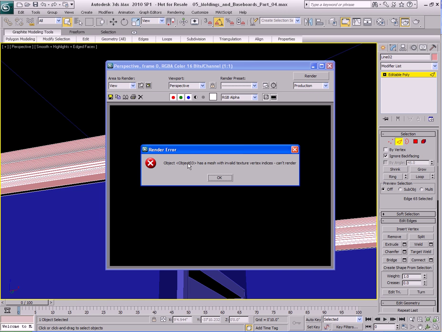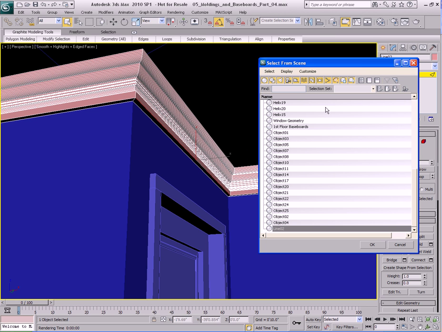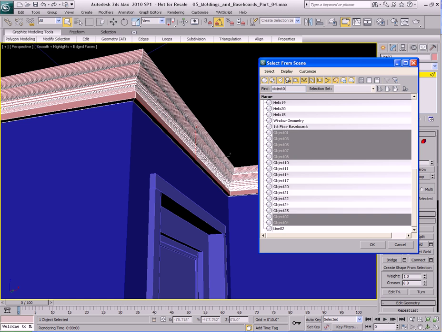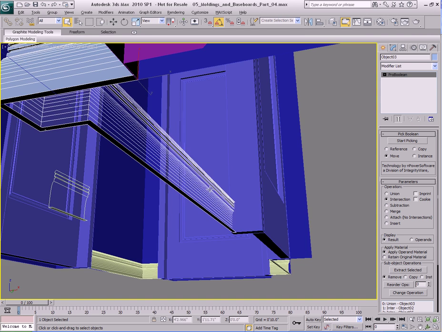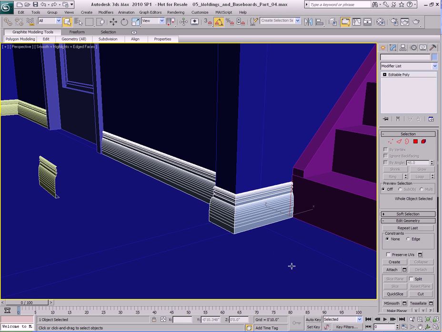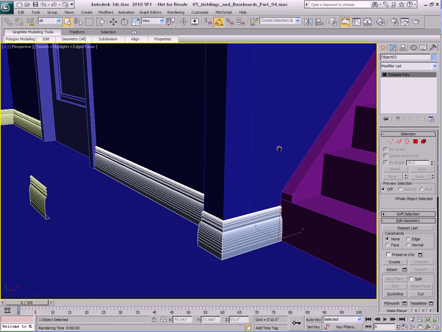It's telling me that an object called Object 3 has a mesh with invalid vertices and something like that. So I'll go ahead and I'm going to hit H to open up the scene selection tool here. And I'm going to tell it to look for an object 03, and it found it for me. There it is. So I'll select it. And it's this object down here. You can see it's a pro Boolean object, so it doesn't like that. So I'll go ahead and convert that to an editable poly. And now my rendering feature's back.